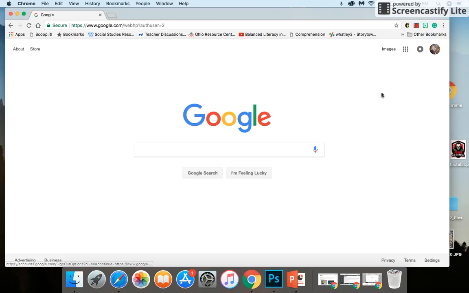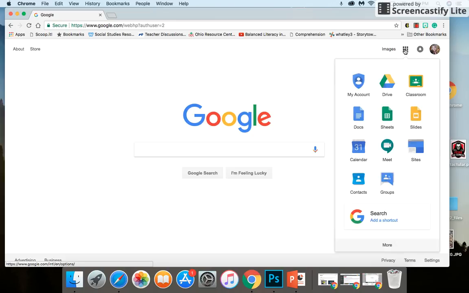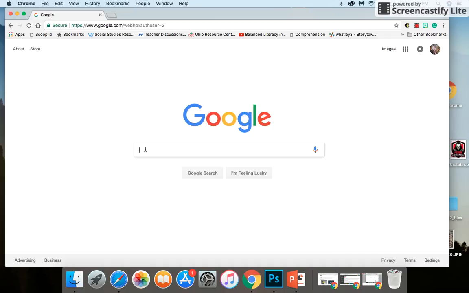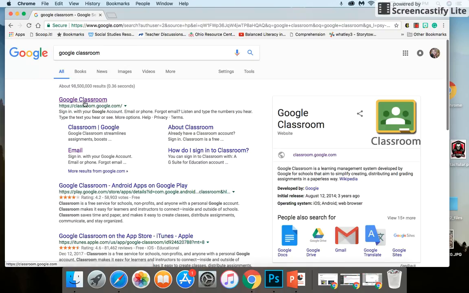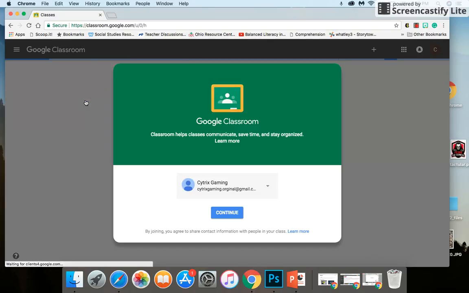So what you want to do is this: you want to go to your Google icon here. And you can go straight to Google Classroom by clicking on this tile, or you can type in Google Classroom and go to it this way.